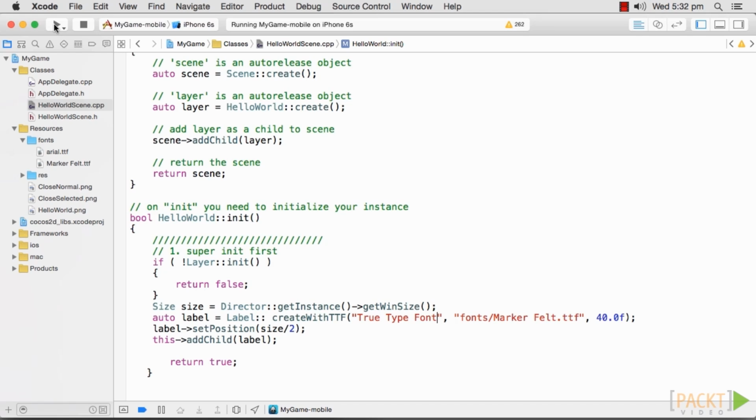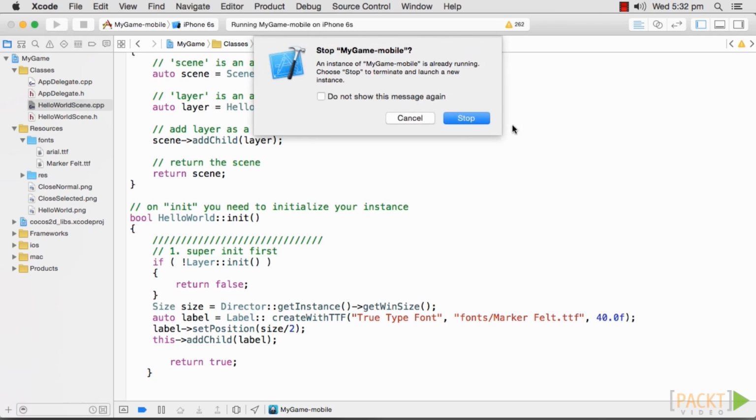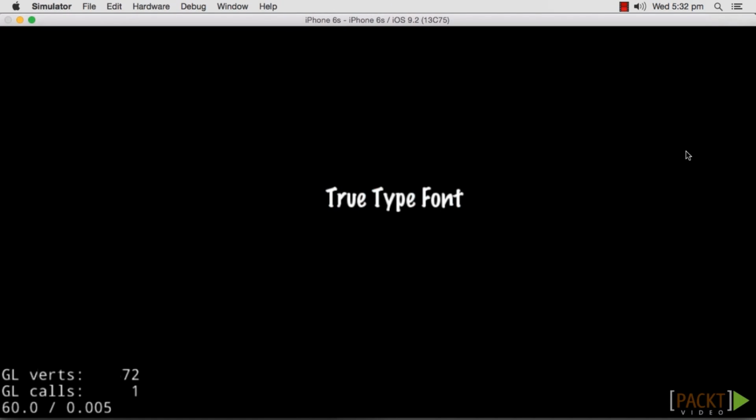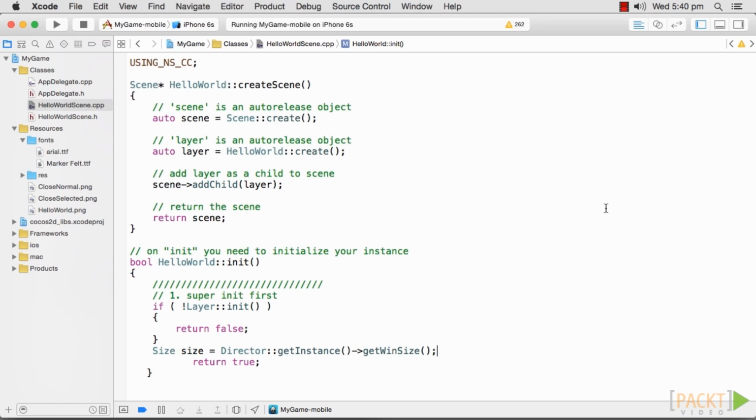If you want to add a TrueType font, you need to add an original one into the Fonts folder and then use it. However, note that a TrueType font is slower than a bitmap font when it comes to rendering. Also, changing its properties such as font face and size is an expensive operation. Be careful to not update it frequently. Okay, let's run this code. Here's our label. Nice!